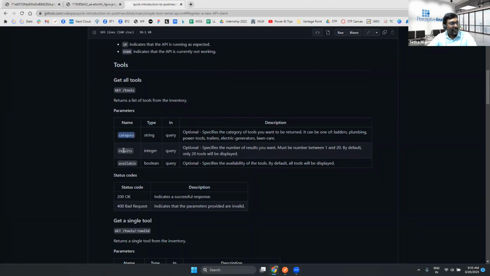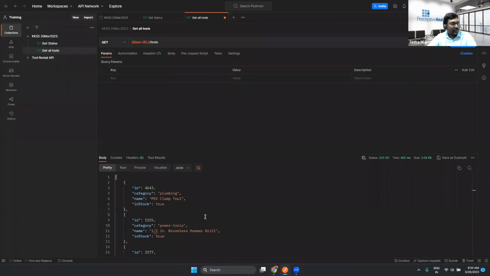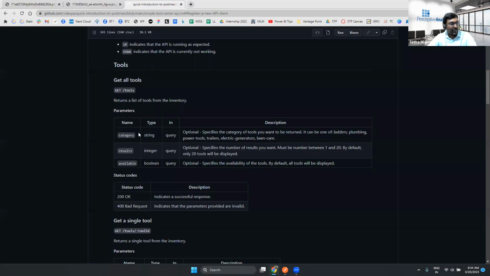You can use category, results, available, right? Available is a Boolean, results is an integer. It gives you how many tools will be sent back in the response. Maximum it is 20 according to this API. Categories, you can filter for the required category. You have lawn care, electric generators, trailers, power tools, plumbing, and ladders. Right. So here it's a mix of everything. It's plumbing, this is power tools, etc. You can do that. Right.